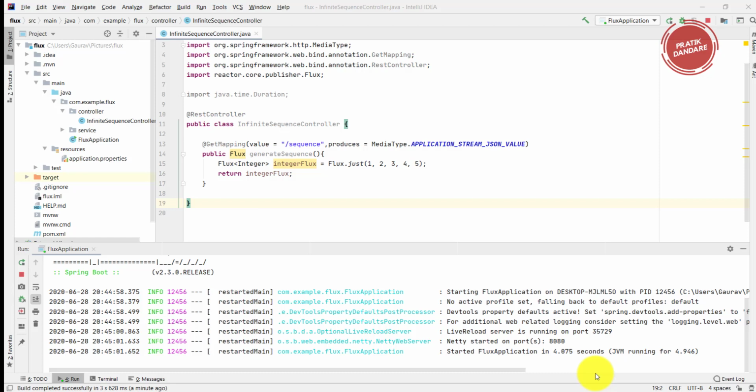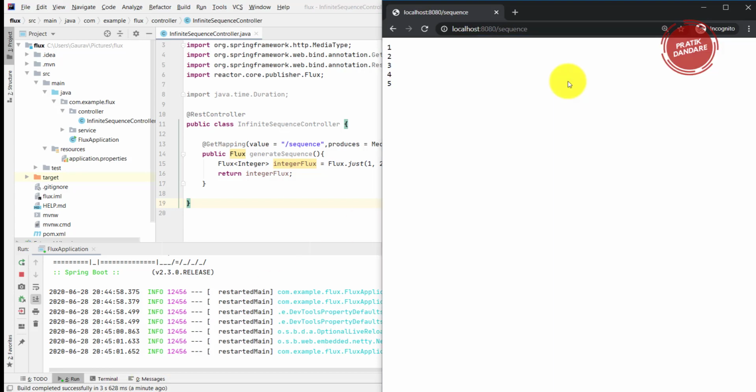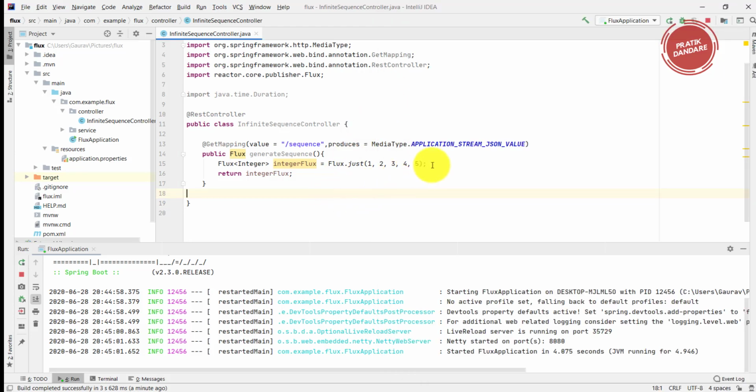Now let's test this API. The output we are going to get is 1 2 3 4 5. Now I'm hitting enter. Yes, we get 1 2 3 4 5, but it's not a periodic sequence. For that purpose, we need to add a delay element, and I'm going to pass a duration of seconds. It is going to be 1 second. Now let's run this and see what happens.